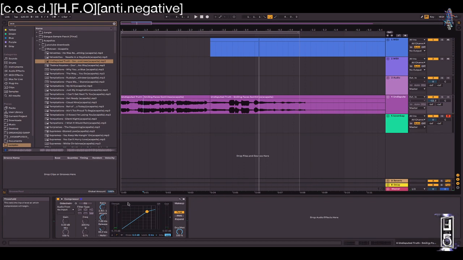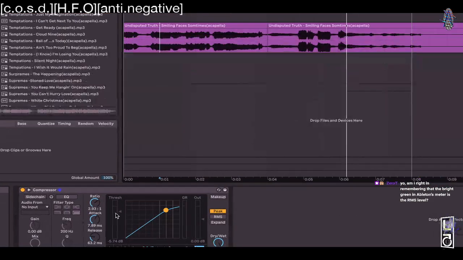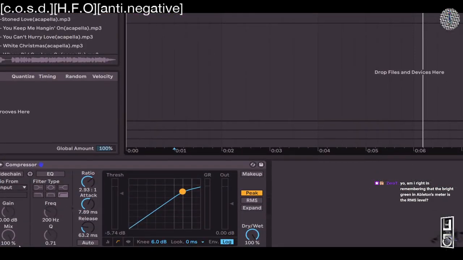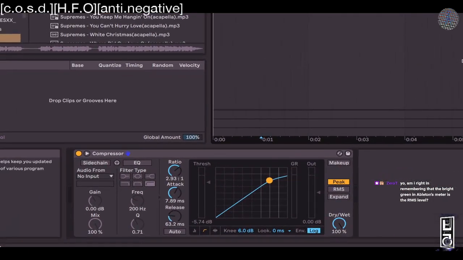So we have this peak that comes in here, and I pushed it up by a couple dB. So how I'm being specific with my compression here: our peak is around here.